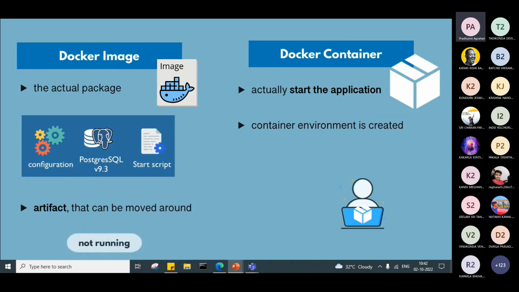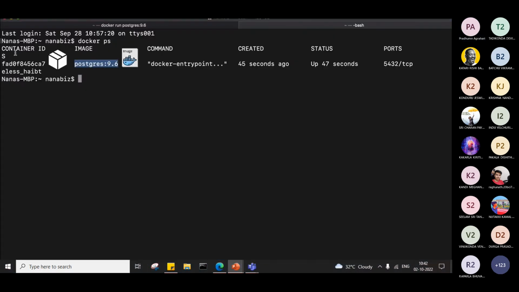So Docker image is the actual package, the actual template. It is generally stored in some kind of image repository, and all the dependencies are also in some kind of artifact repository. But when we actually start the application, that is called a Docker container. And we need some other tools to manage containers once we have a large number of them.